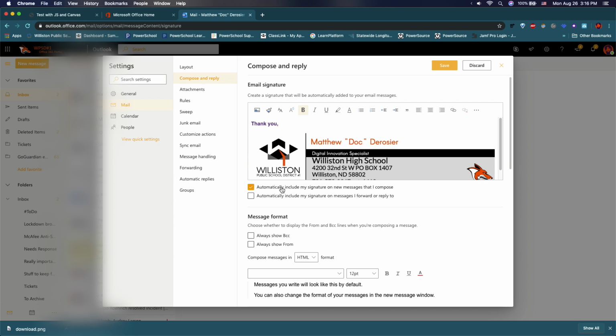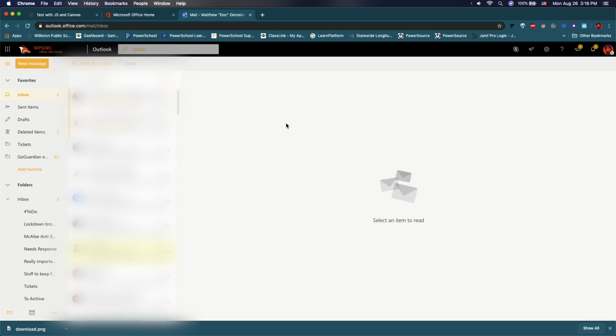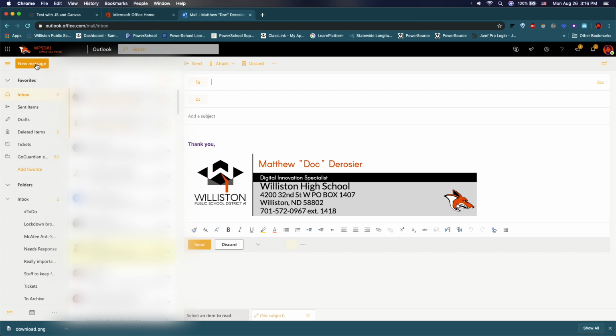Down here we're going to select Automatically Include My Signature on New Messages that I compose. You can also select Automatically Include My Signature on Messages I forward or reply to. I usually choose not to. And then I'll go ahead and hit Save. Now that that's done, I'll go ahead and click New Message. And you can see that my signature has been applied to the email.